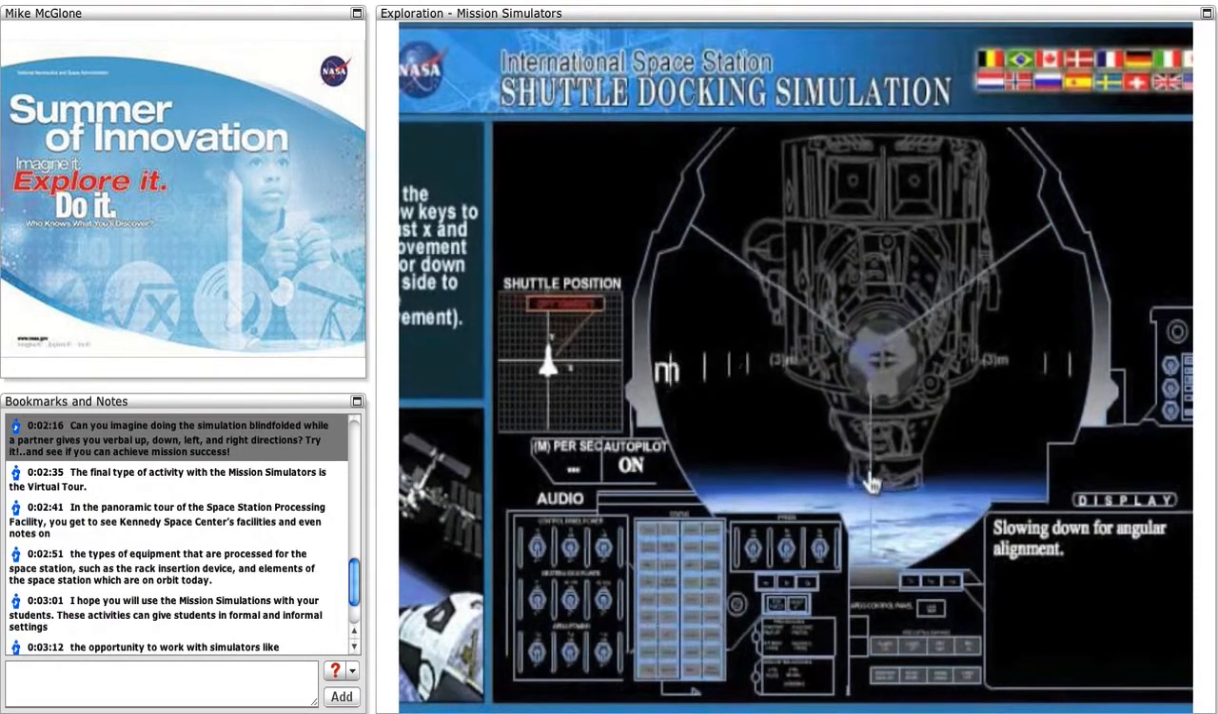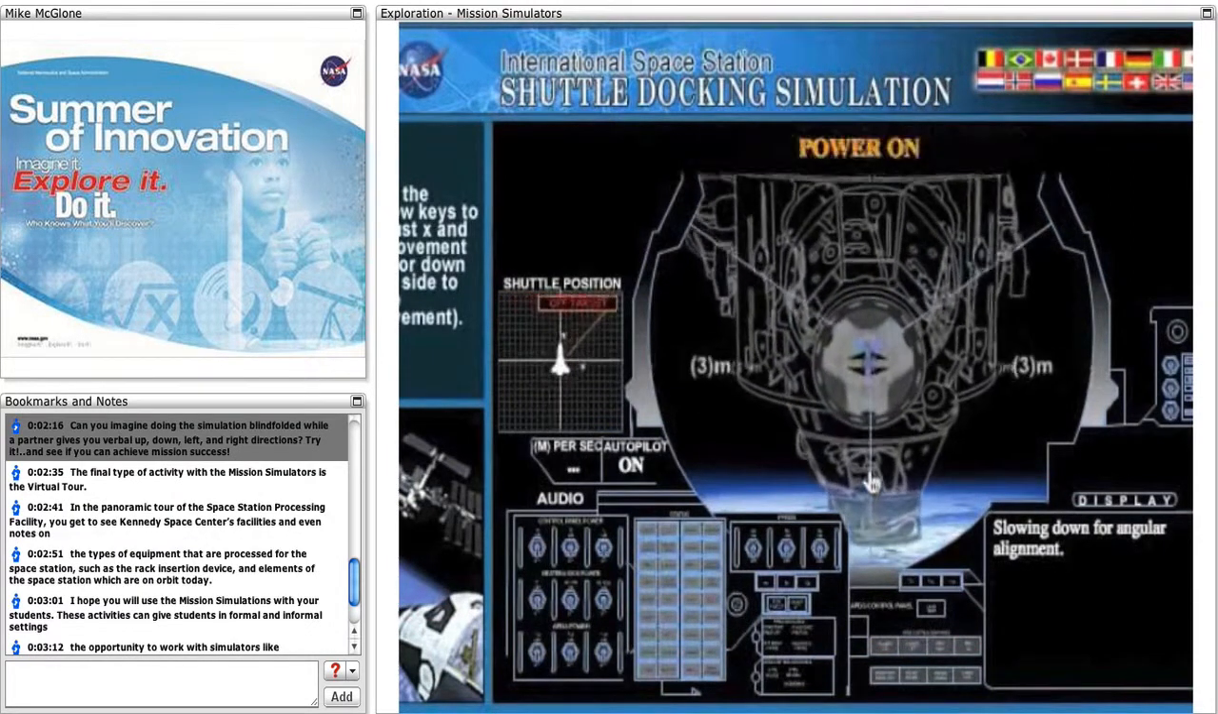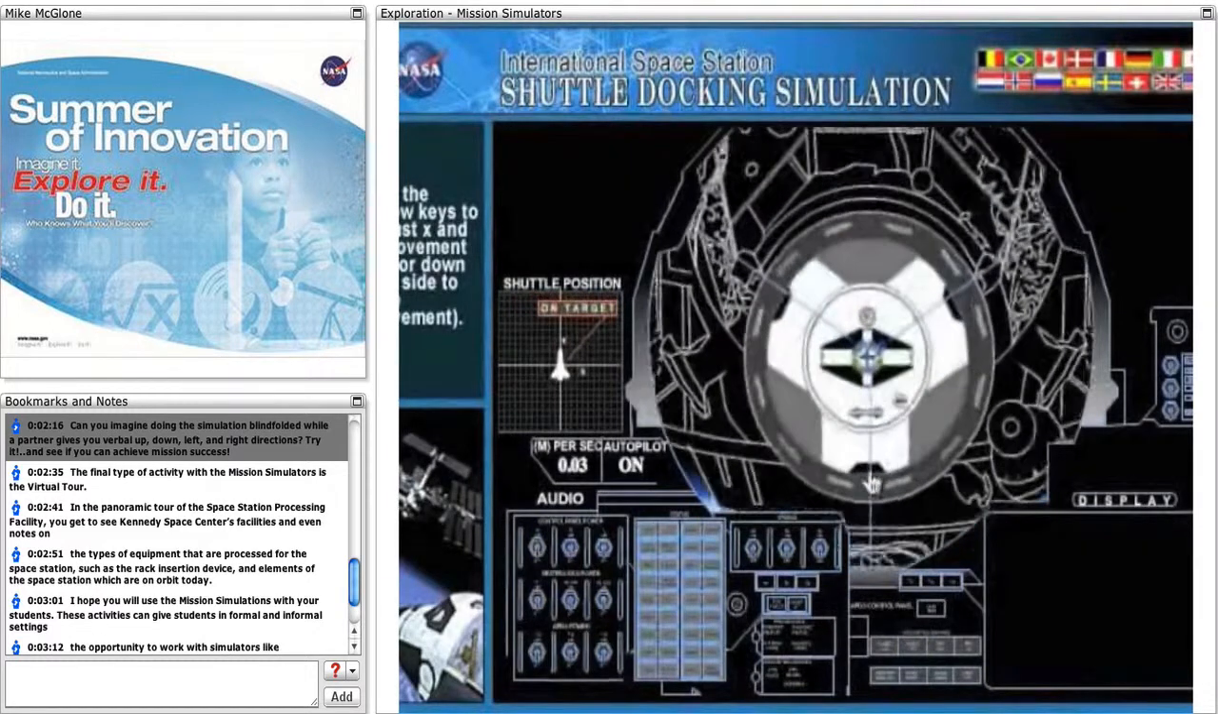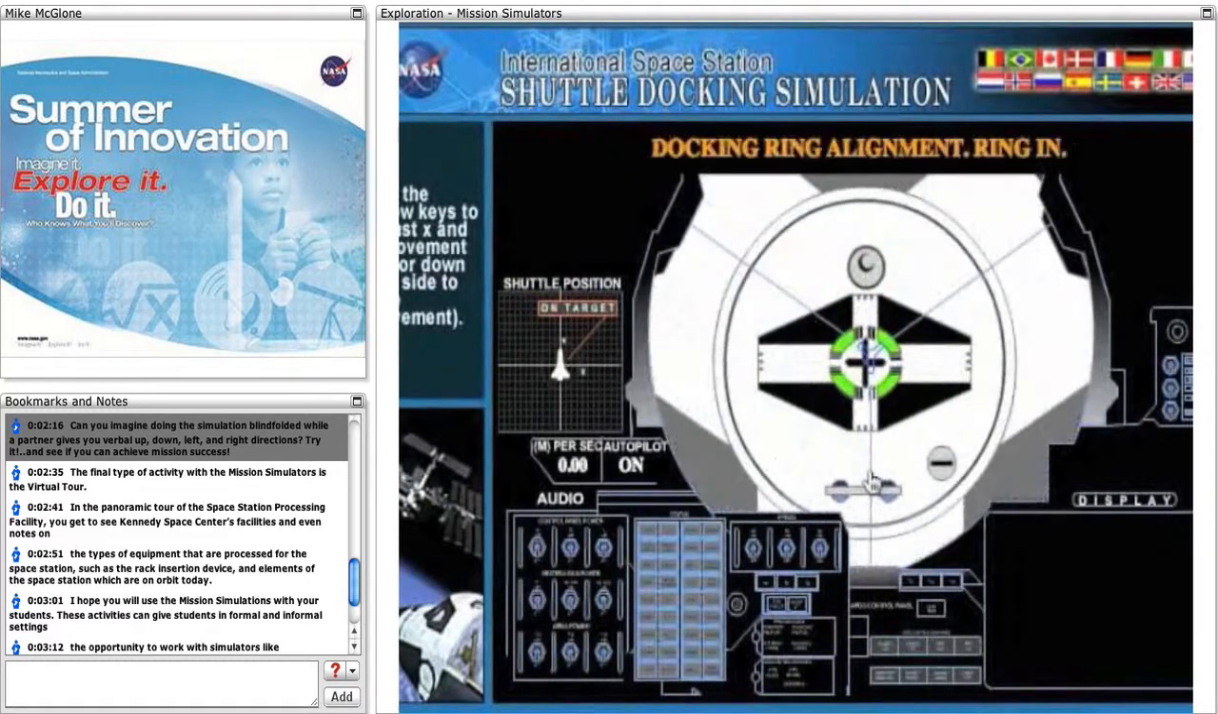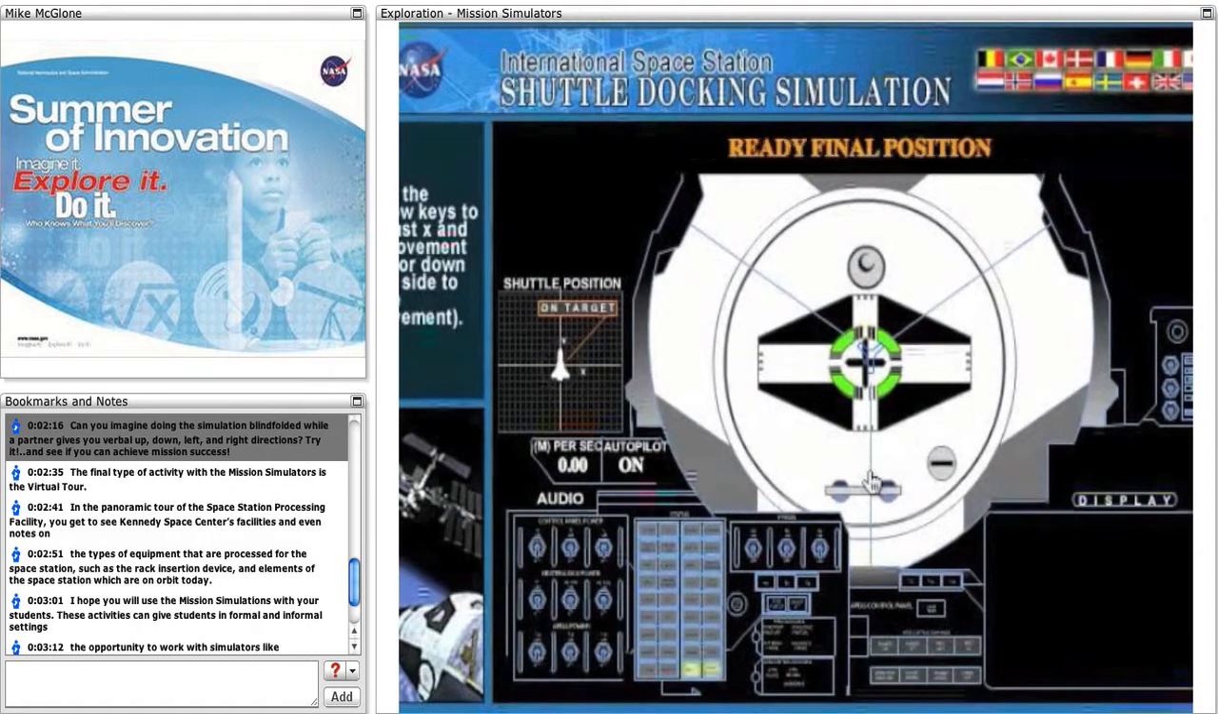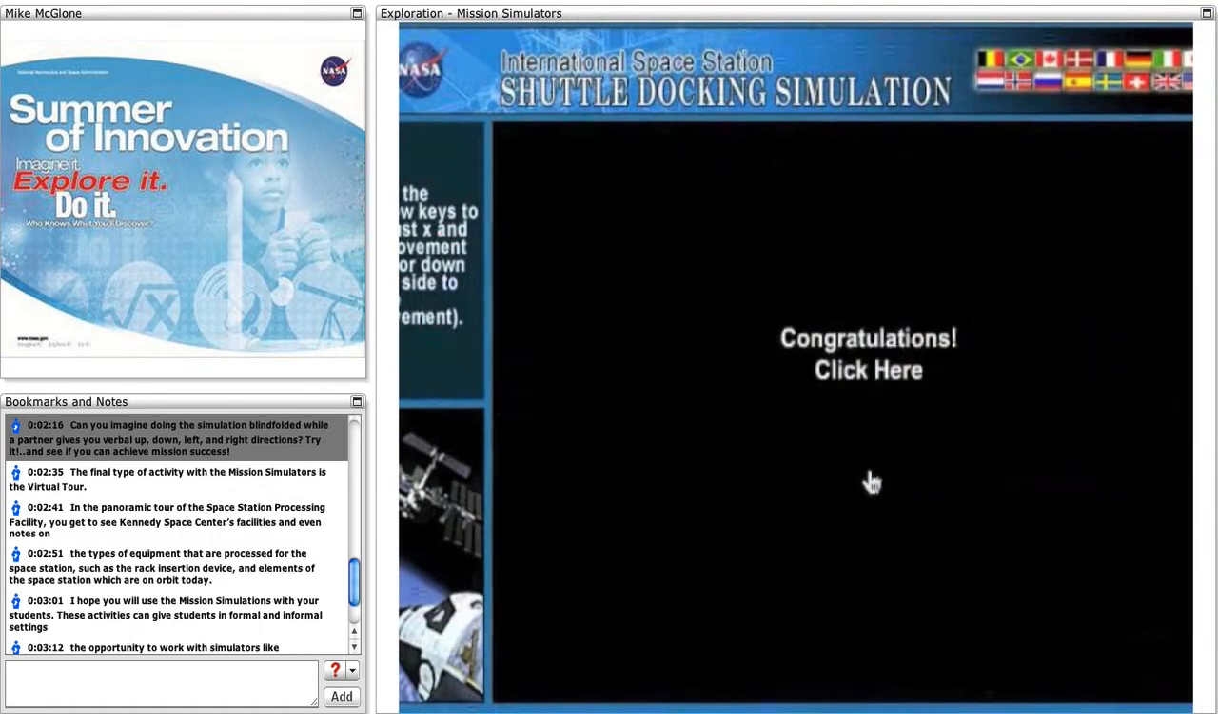Can you imagine doing the simulation blindfolded, while a partner gives you verbal up, down, left, and right directions? Try it and see if you can achieve mission success.